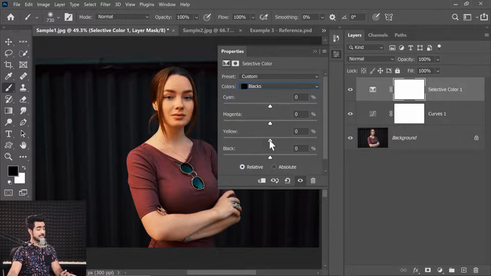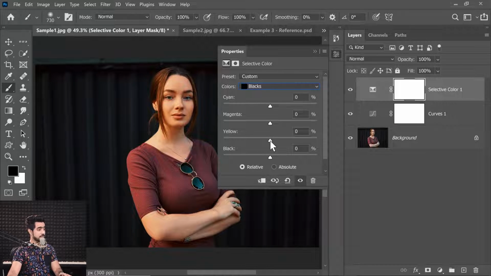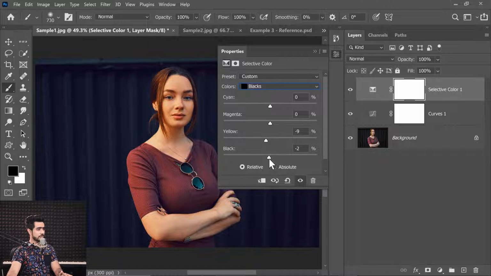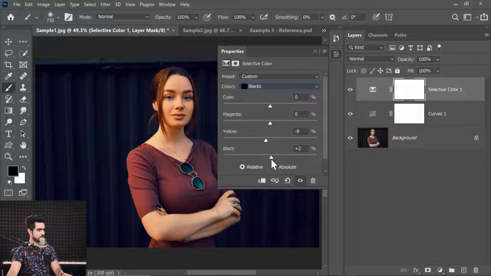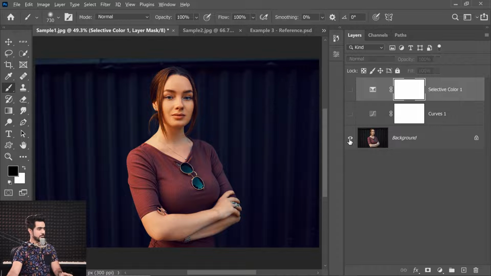Let's go to the blacks. I want to add a little bit of blues in the shadows. So simply just decrease the yellow. Interesting. Take a look at the background, so much blues in it. Now you can also increase the black to make it a little more darker. Wow, just look at the luxury velvet feel. So here's the before, here is the after. Just look at the look.